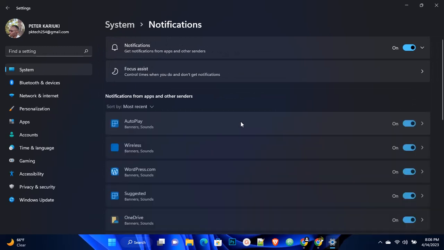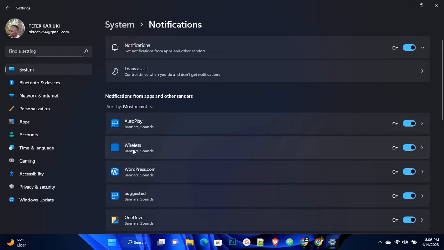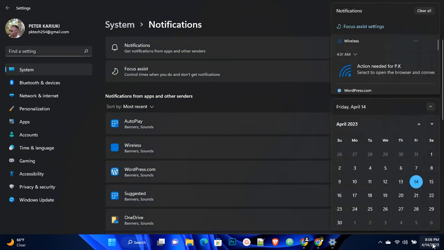Then if you are getting those updates from Chrome, you can see notifications from apps and other senders. You can just pause them. In my case, I have already paused all notifications from Chrome. If you are getting irritating updates from the Microsoft Store, you just need to deactivate them. I also get many updates from wireless connections, for example Wi-Fi.